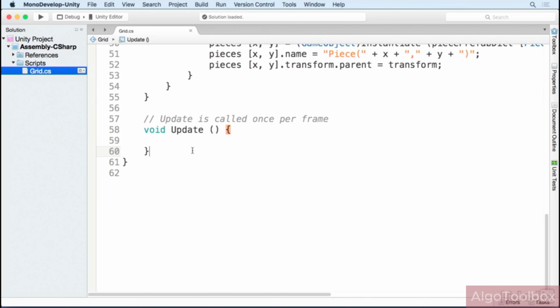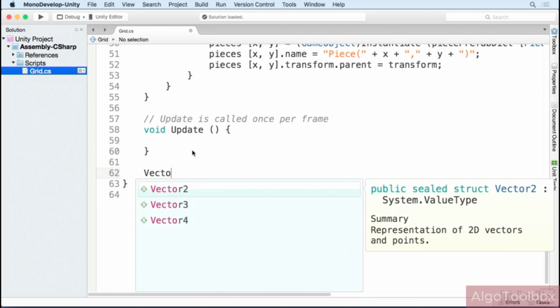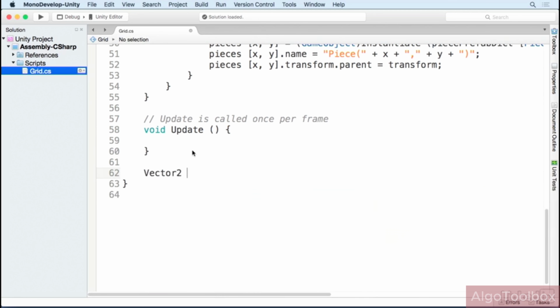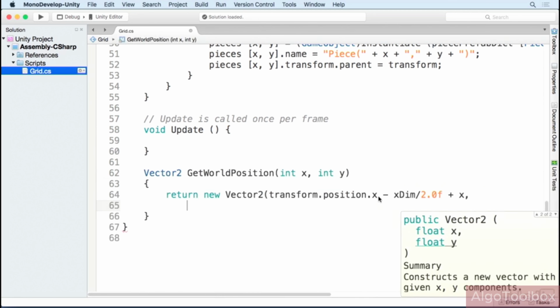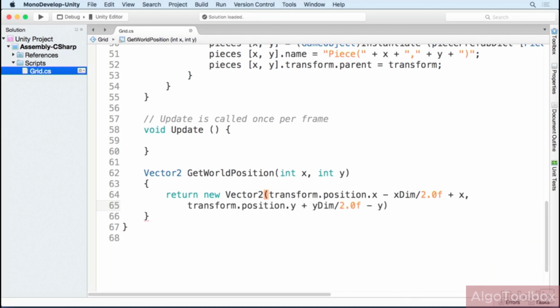To do that, we're going to create a function called getWorldPosition that will convert a grid coordinate to a world position. What I'm doing here is getting the X position of the grid, which is the center of the grid, and subtracting half of the width to get the left edge of the grid. I'm then adding our X coordinate. Since our world units are the same spacing as our grid units, this will give us the world position for our game piece. I do the same thing for the Y coordinate, except I invert the pluses and minuses so that our grid starts at the top.